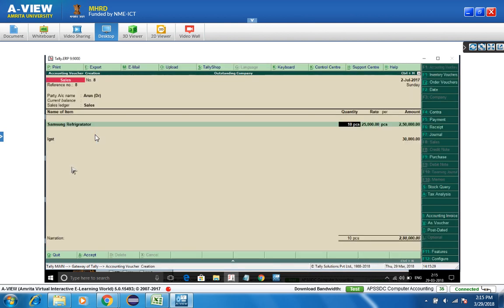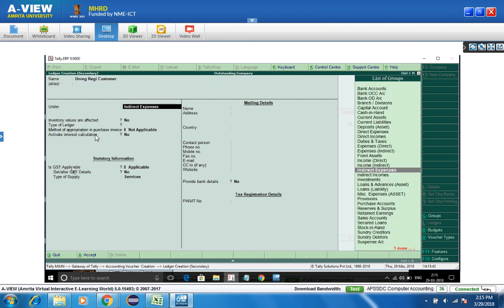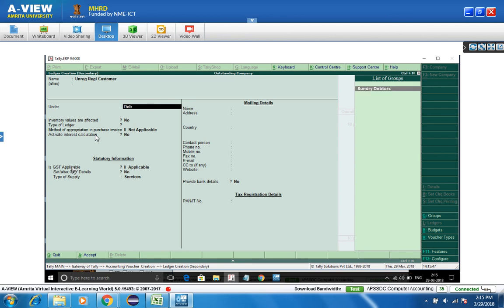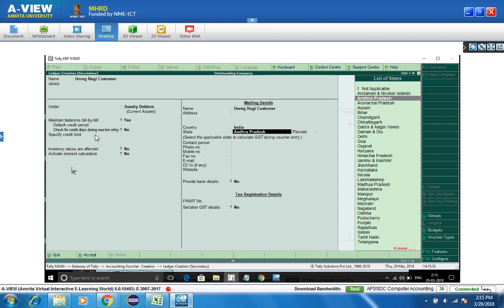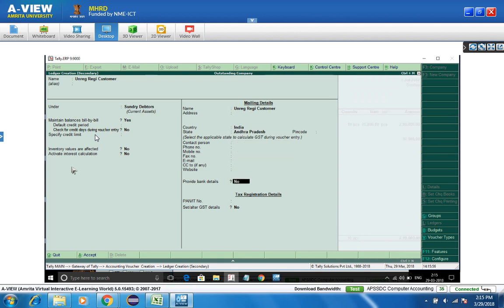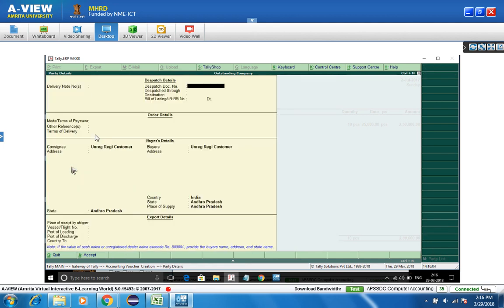So we will do one entry with an unregistered party here. Unregistered customer. Same state, same state. Andhra Pradesh is from the same state. Enable GST. Here we set him unregistered. Accept this.